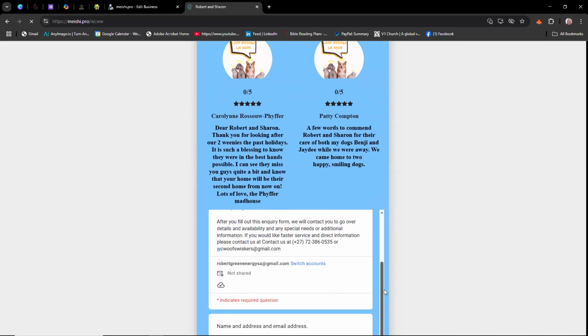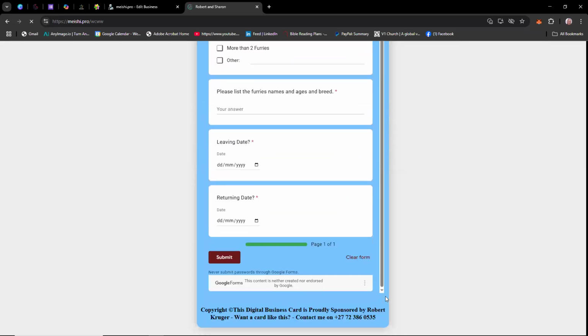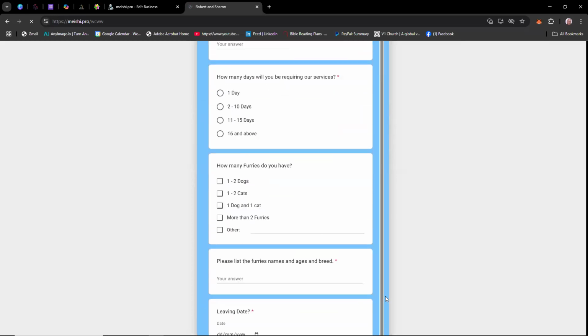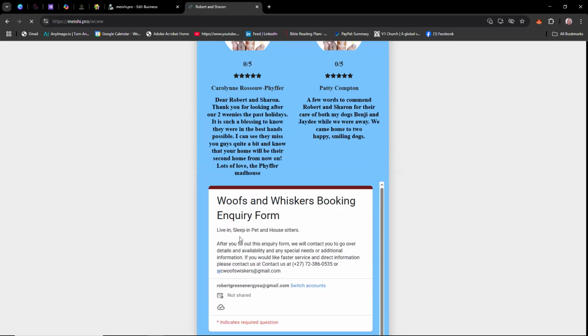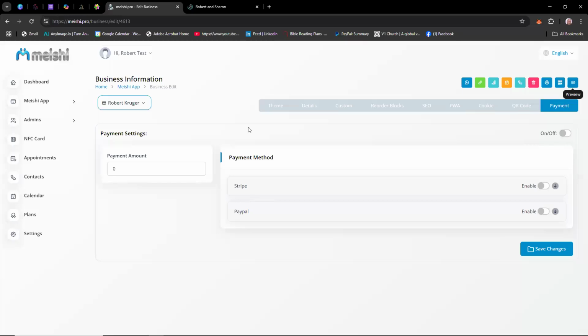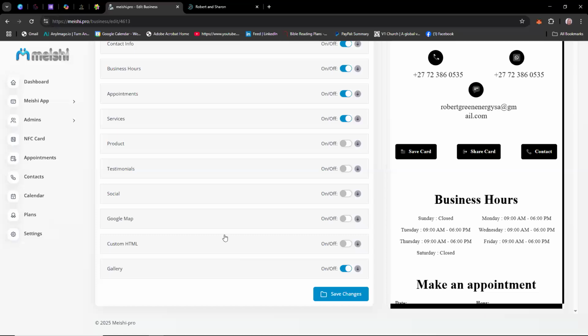So I've got my booking form that people can just fill in, and it gets sent through to your Google Docs. So you open your Google Docs, you set your Google Docs form up, and then you grab the embed code and you paste it in. Let me just go back here to details. You'll paste it under your HTML code as well. So you can actually just enter it in there.